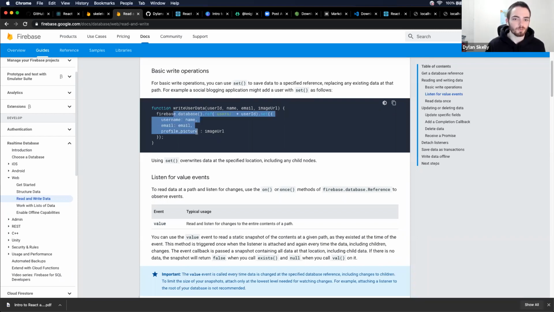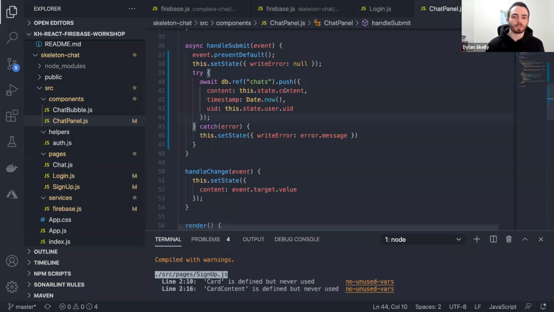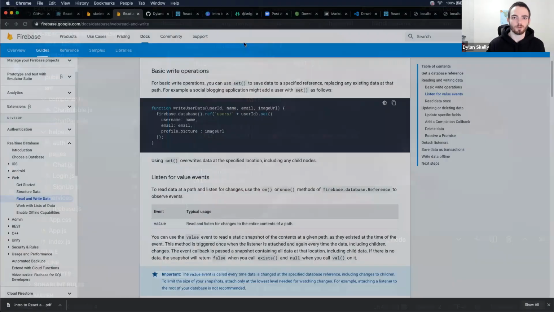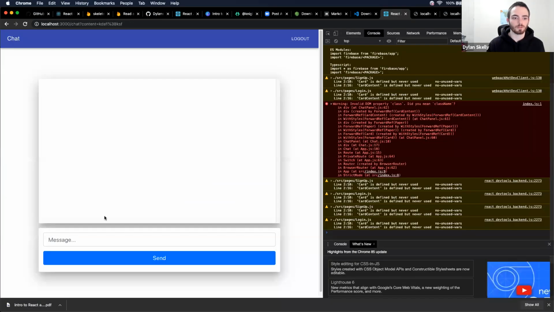But as you can see, this is really similar to what we had here. The big difference was that instead of set, we're doing push. And that's because we have multiple different chats, not a single chat, right? We have an array of different chats. So now we'll save the file and hopefully we'll come back to our app and it will be working.